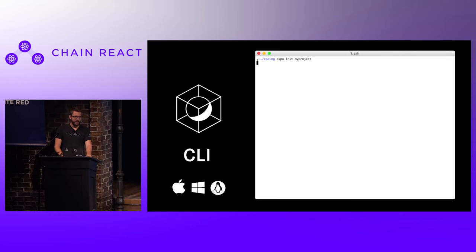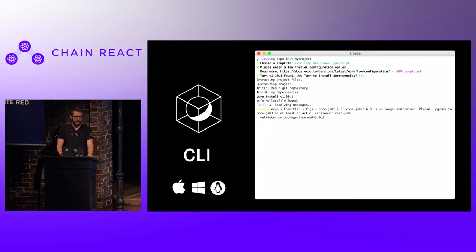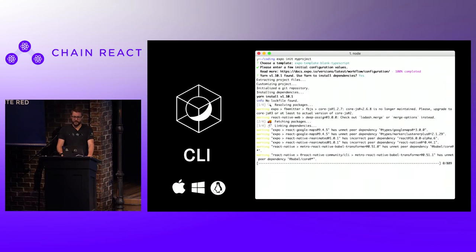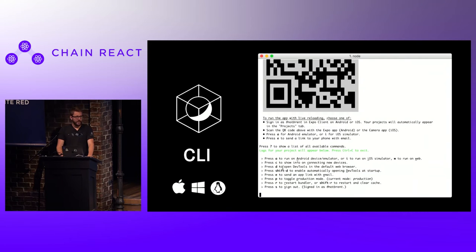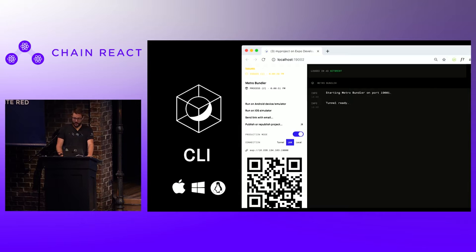With the CLI, you can initialize projects, run a development server, and do common tasks like launch the project in the simulator and view the logs. It also helps you interact with some of the services. The CLI comes with a pleasant graphical interface, so you can open that up in a web browser if that's more your style.